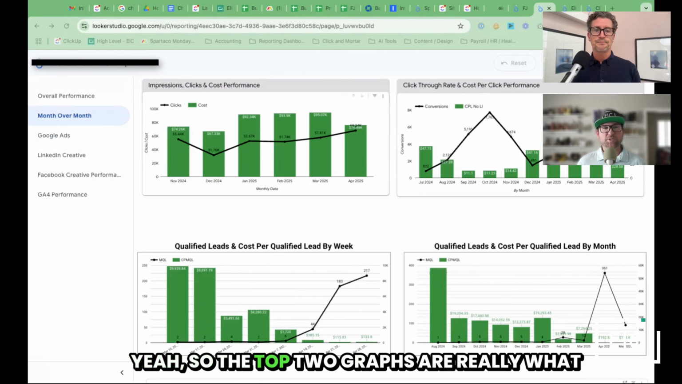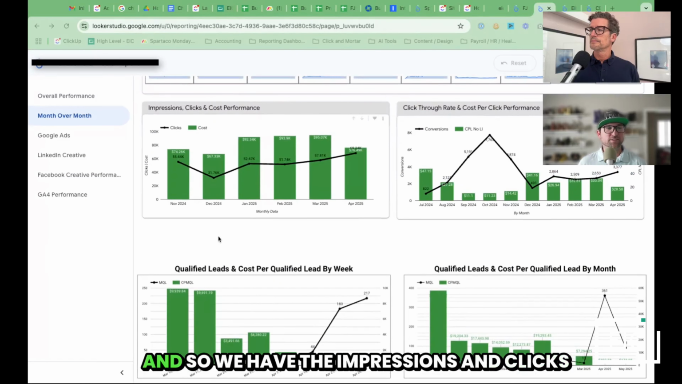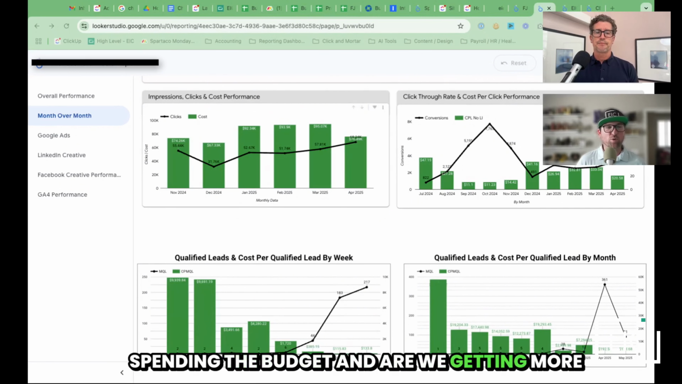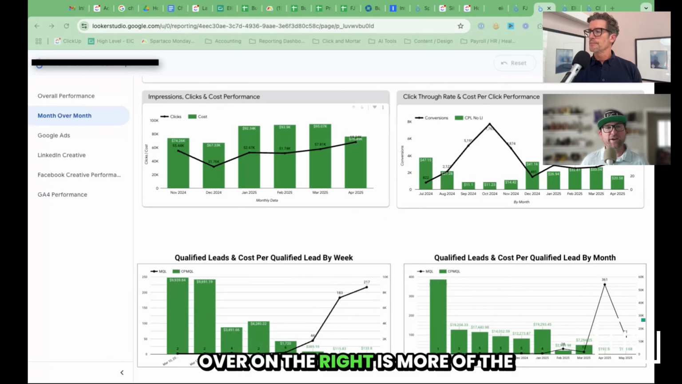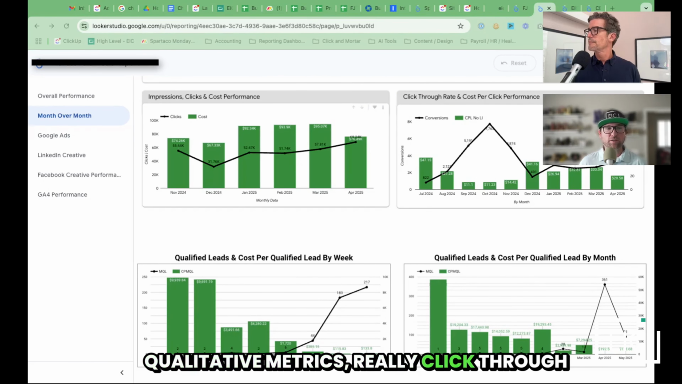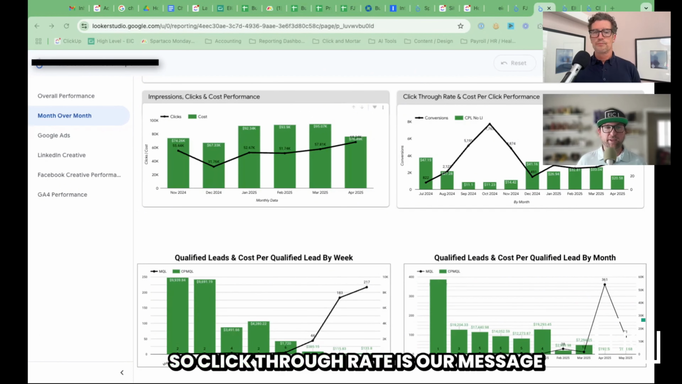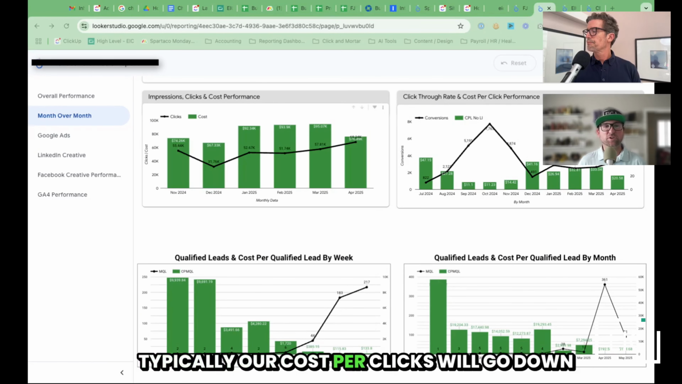Yeah, so the top two graphs are really what correlate to our end goal, which are leads. And so we have the impressions and clicks by month, and that's a pulse on, are we spending the budget and are we getting more clicks and more traffic out of that budget? Over on the right is more of the qualitative metrics, really click-through rate and the cost per click. So click-through rate, is our message resonating? Are we hitting the right audiences? And if it gets stronger, typically our cost per clicks will go down.